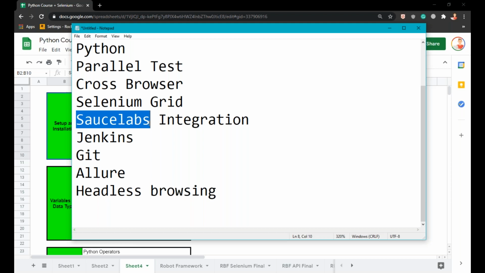Will we have Python Selenium and Python APM simultaneously running? Yeah, we have Python Selenium in the morning, I believe, and Python APM in the evening. We are yet to define the timings.